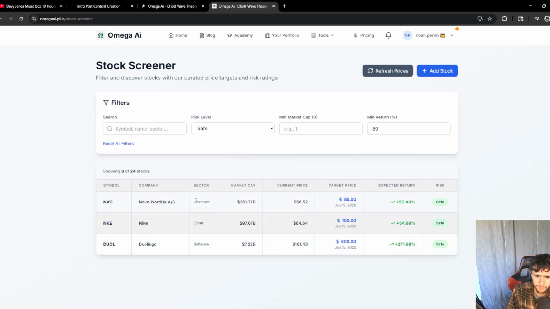Okay, right now there's NVO. We're expecting a 50% return. Target price of $85. Nike, target price again $100. It's a pretty safe return for 54. And then Duolingo, target price is 600.